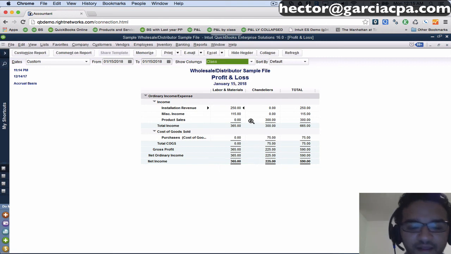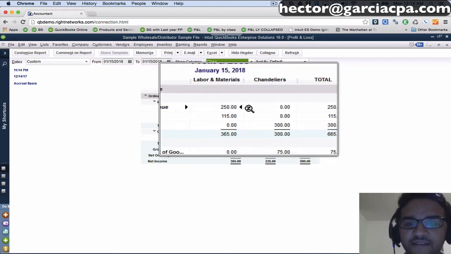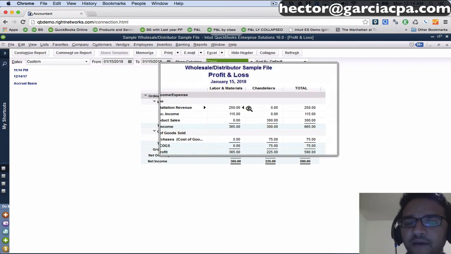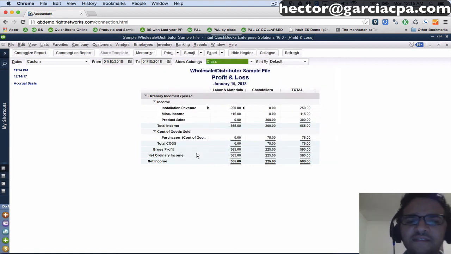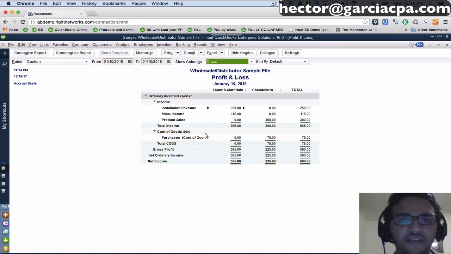So when I selected by class here, you're going to see how classes are split up based on how I put them on the invoice. So that's how you allocate to different accounts and different classes in a sales transaction.